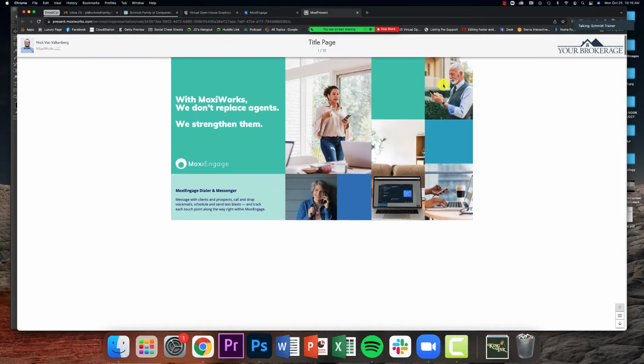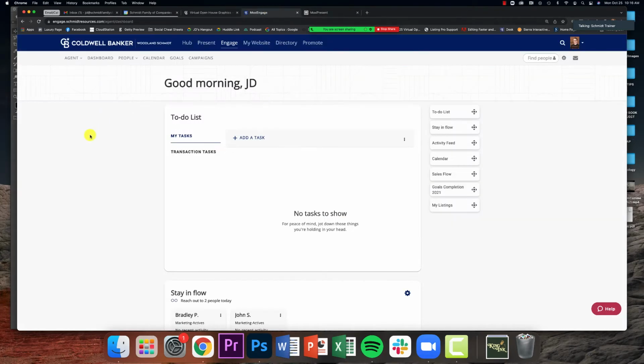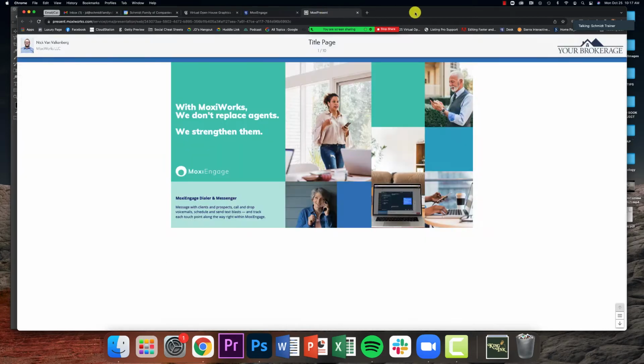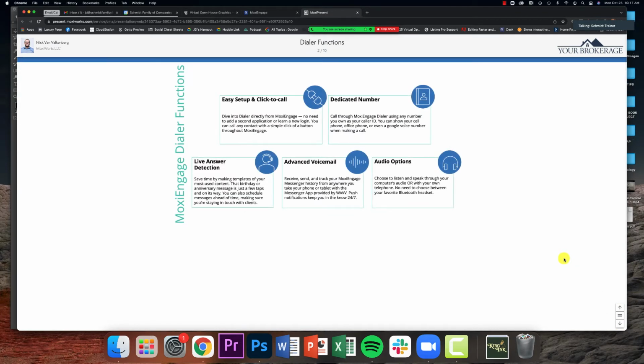So last I checked my Moxi Engage profile, I did not see it there yet, but it's going to be within the next week or so. So I wanted to give you guys an update and take a look at what this feature is going to look like. So let's go through this little presentation that was given to us by Moxi, which I was very grateful for them to do.